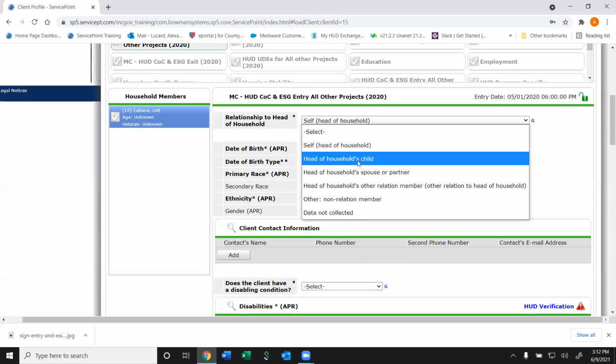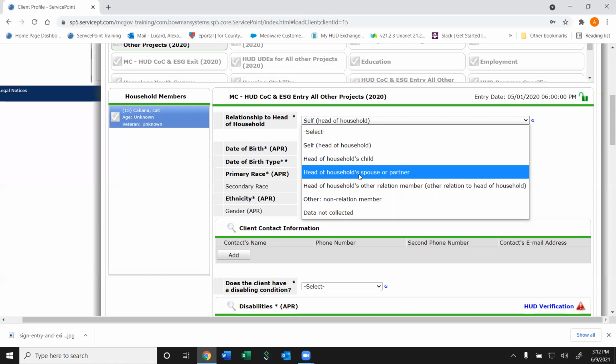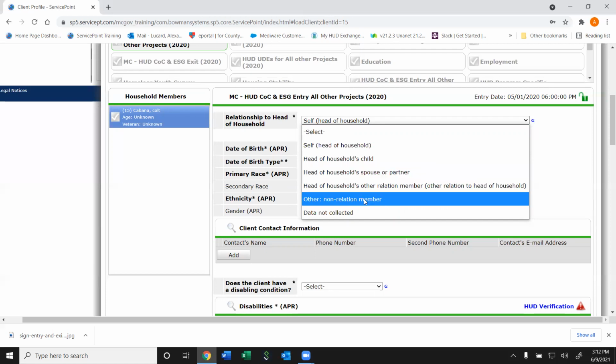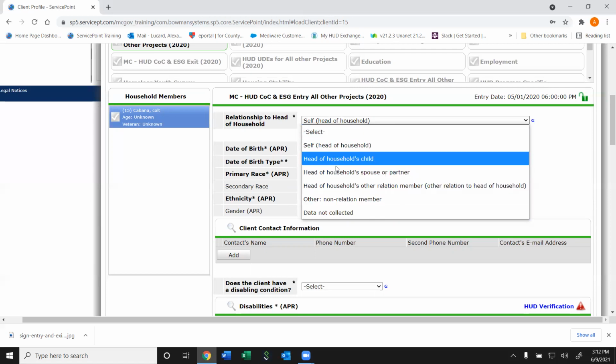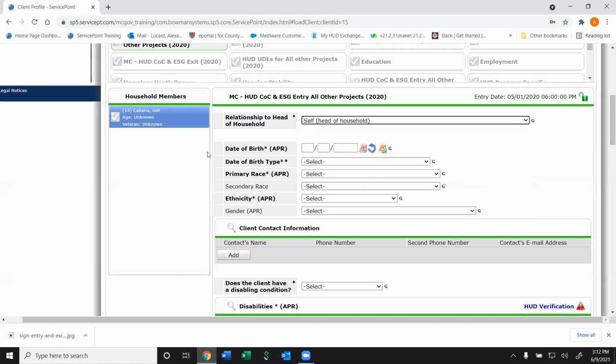Are they Colt Cabana's child? Are they Colt Cabana's spouse and or partner? Are they some other relation? Are they a member of the Dark Order? It's how are they related to Colt Cabana? We want to make sure that we get that filled in correctly.